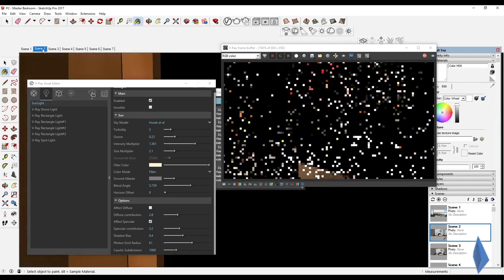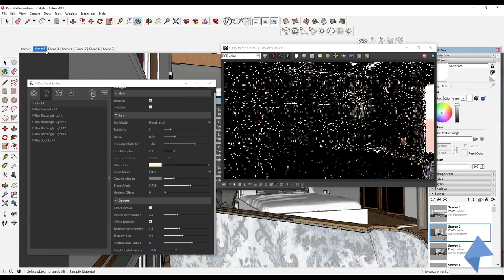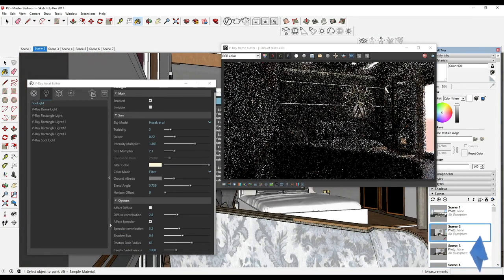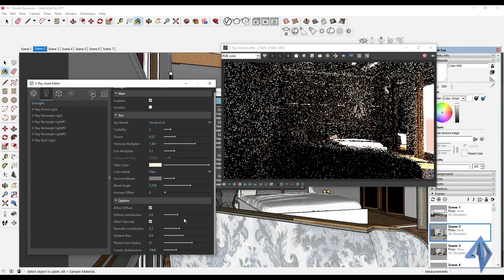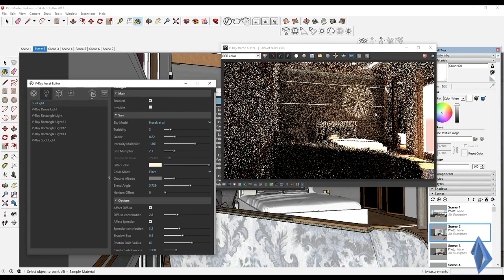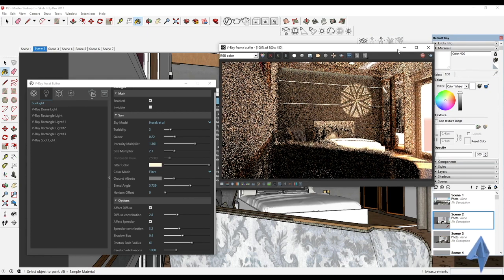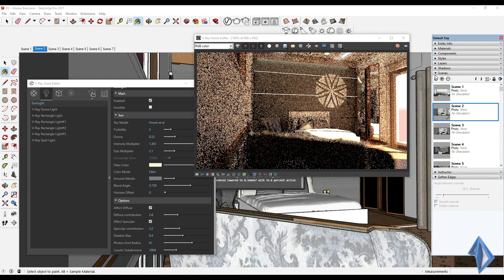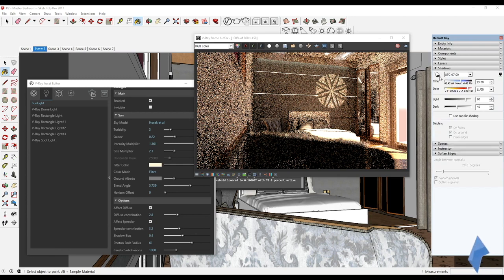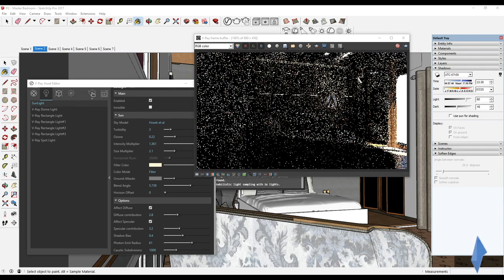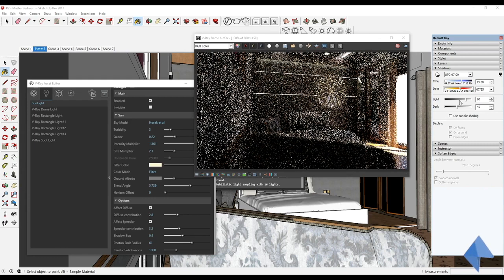So let me just go to this side over here, so you can see how that's looking. So let me switch that back on. And if you don't like the amount of light that's coming in, or if you don't like the time over here, we can simply change the entire look of it by going into shadows and changing the timing or the date. So if I change a little bit of the date, you can see how this whole thing is changing.